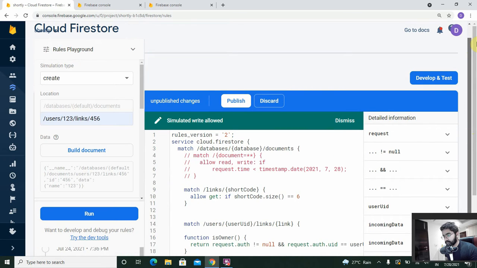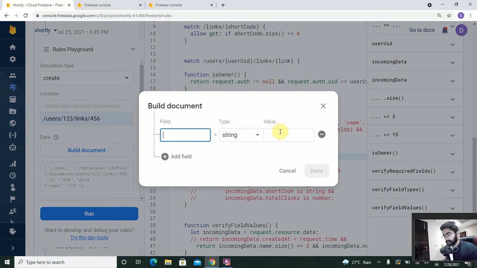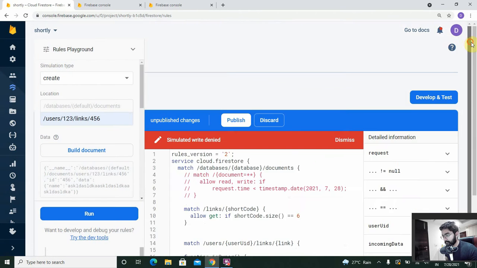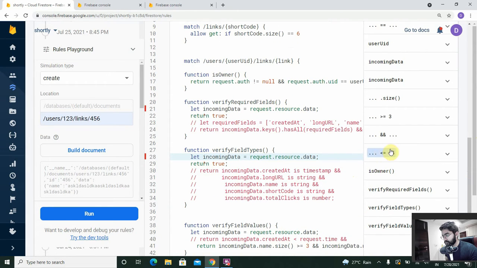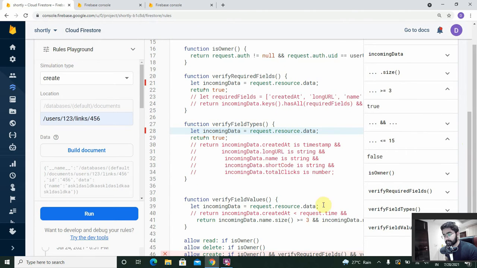Okay, so as you can see, the request is allowed, but if it is more than 15 characters, it should be denied. And the reason should be that this thing should be true because it is more than 3, but this thing should be false because it is more than 15, which should not be the case. So that's perfect. That's 2 things off the list.